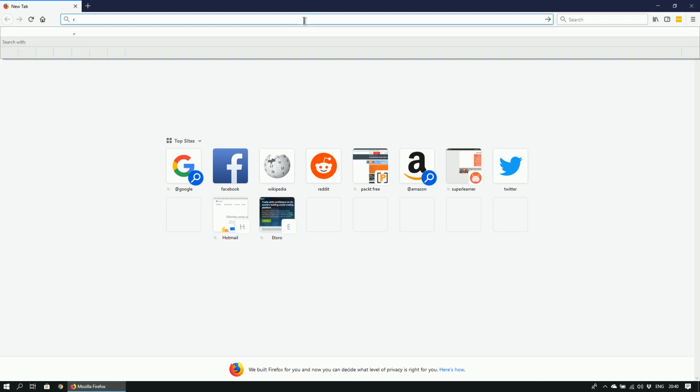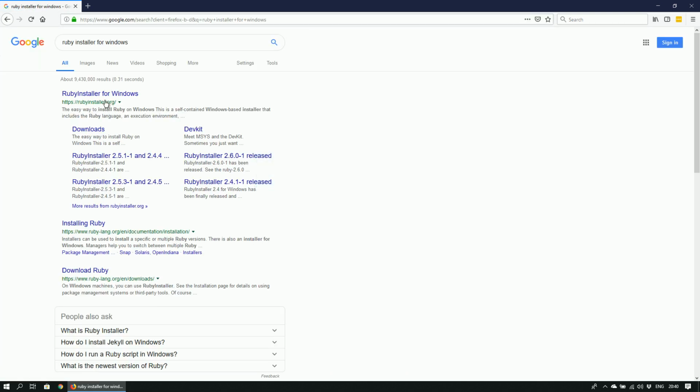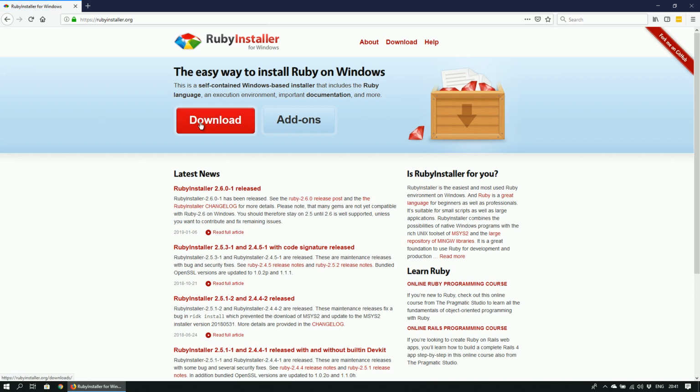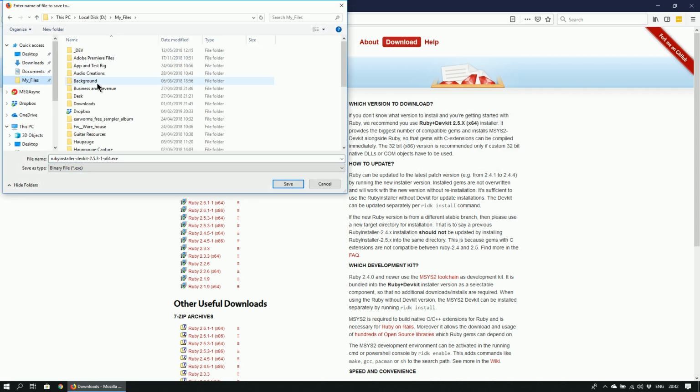First, open up a browser and search for the term Ruby Installer for Windows. Click on it and it should take you straight away to the download page. You can choose any version you want. I chose 2.5.3-1 for a 64-bit processor.